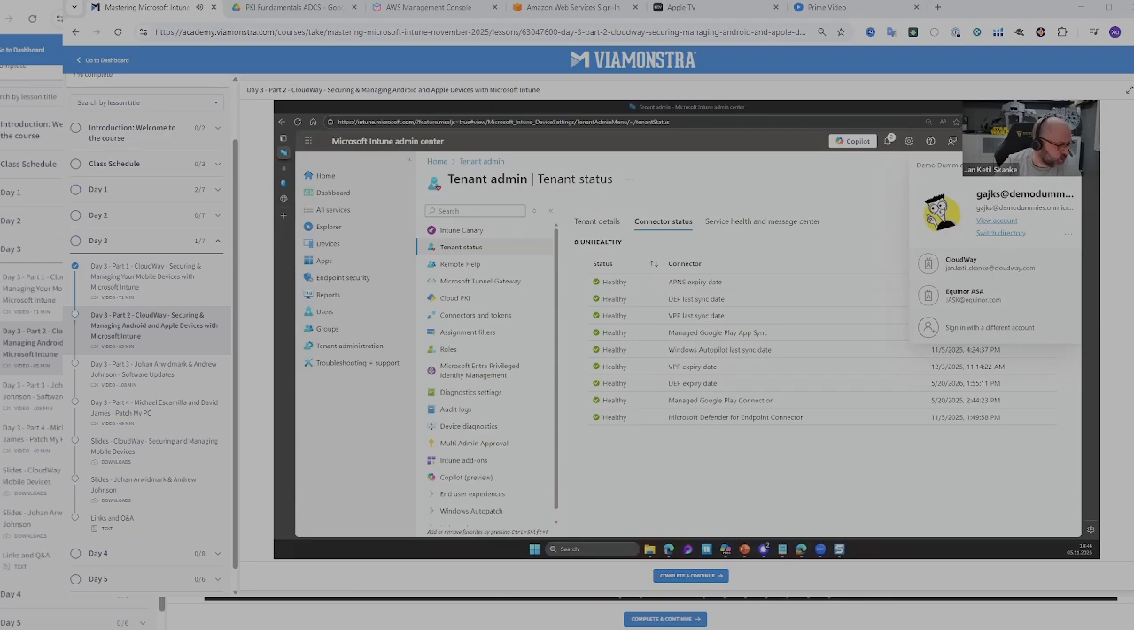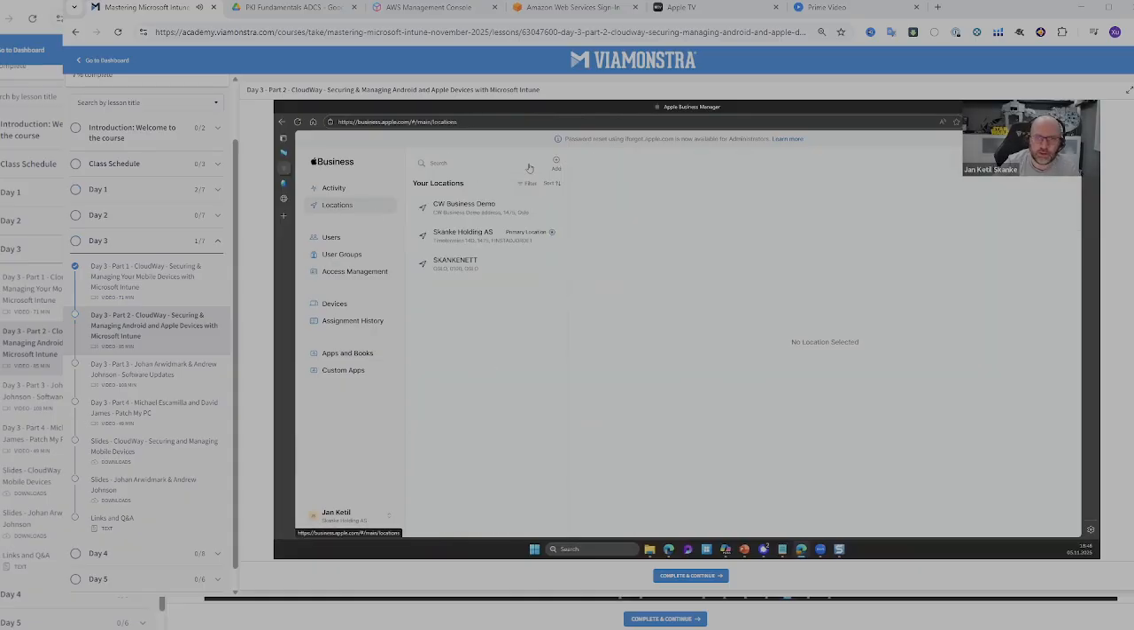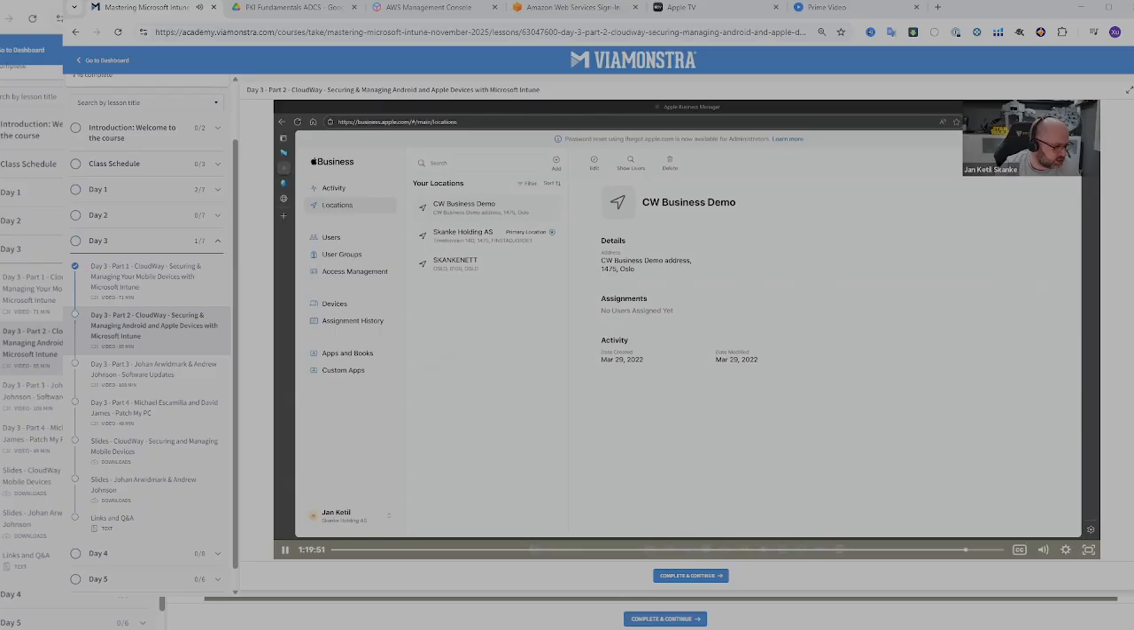Can we use the same VPP token for two MDM platforms? I would say that is not a smart idea, but you just go in and create a new location, add location, and then based on that location, you can create different types of VPP tokens. You can have one token per location, but then you can transfer and manage licenses across those locations at the same space.